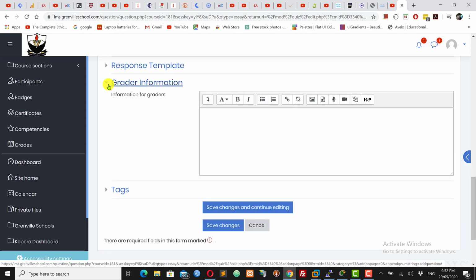Now for the grader information. In this case, maybe you are not the only teacher, you have a larger class where you have people helping you to mark. As a teacher in your course, if you have an assistant, the assistant could also be added, and what the assistant will do for you is to log in and mark for you. So if there is information for the grader, you put it here, so that the grader would use this information to mark it. It's just like a marking scheme.